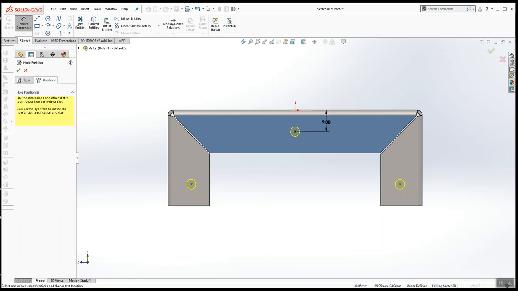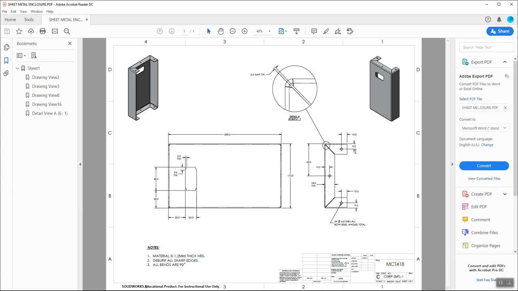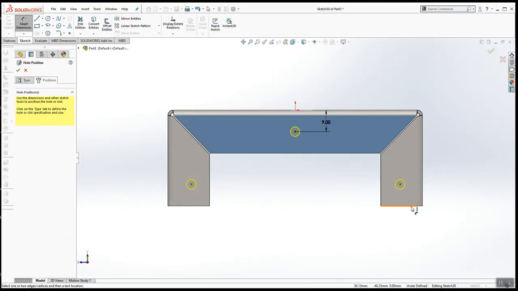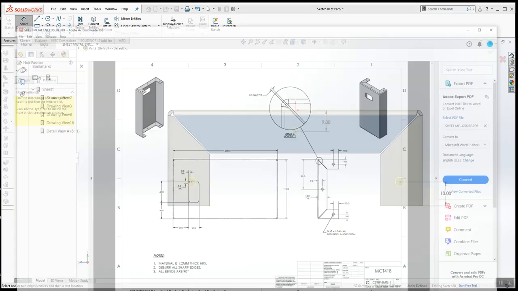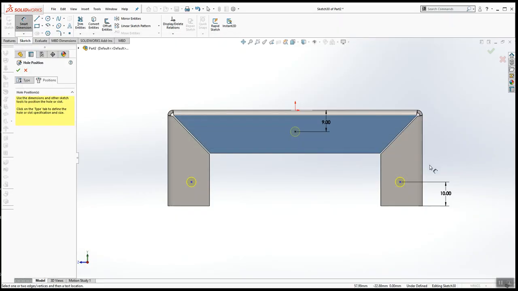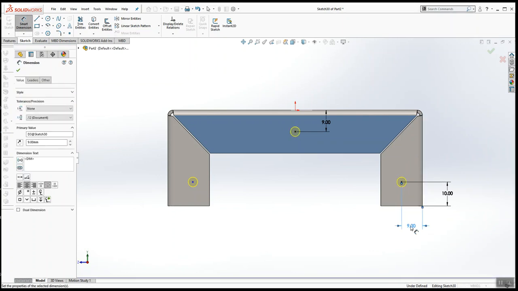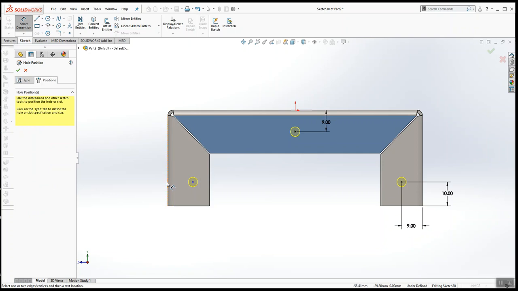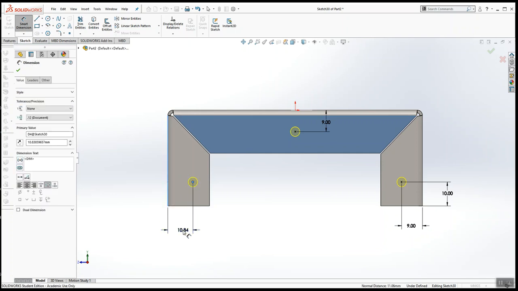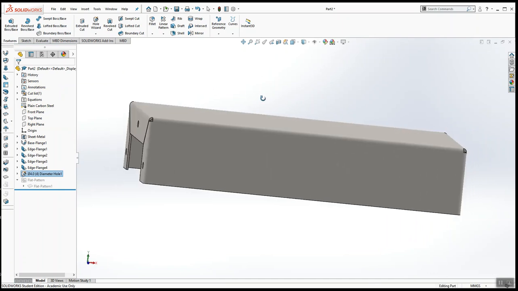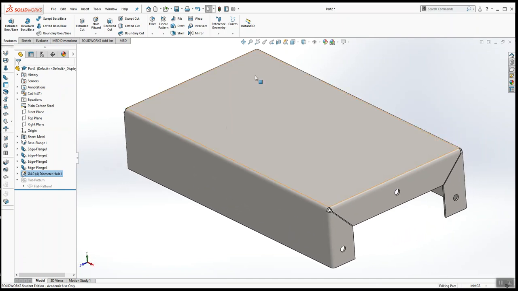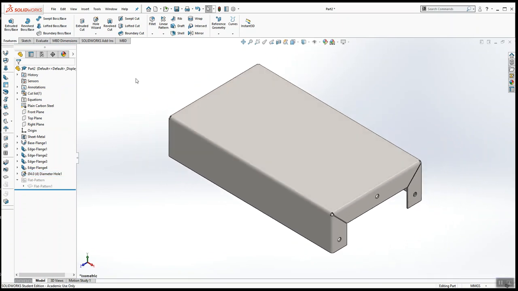So that point is fully defined. And let's go back to this drawing, and we'll see that it's 10 up from the bottom. So from here to here, it's 10. And from the outside of the box to the location of the first hole is 9. There we go. So now I have dimensions and relations controlling the locations of these holes. When I hit the green check mark, those holes are going through everything. Perfect. Okay, so isometric view, and do a quick file save.